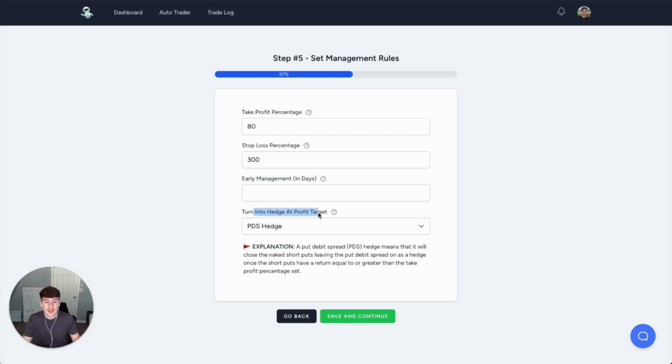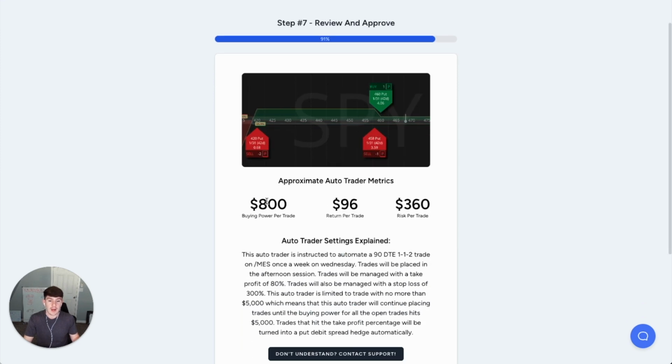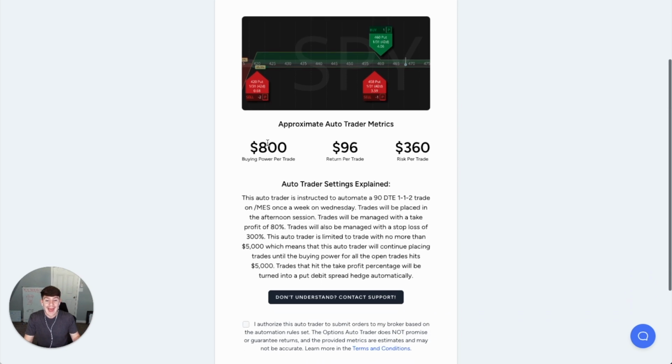Next, you can also turn it into a hedge at the profit target. So once it hits an 80% profit, we can close the entire trade and turn it into a PDS hedge or a ratio hedge. I'll be having a video soon that explains how to do that manually. And then how much money we want to trade with. Let's just say 5,000 for this example. And just like that, you can see I created a 112 auto trader that will enter for me, manage my trades, turn them into hedges, and do everything for me as I set it up.